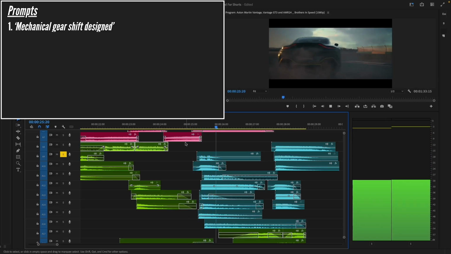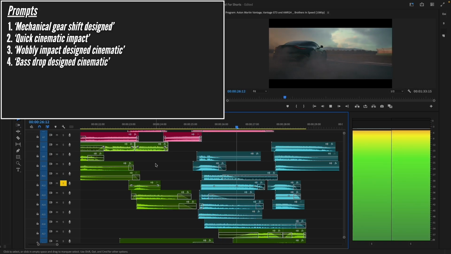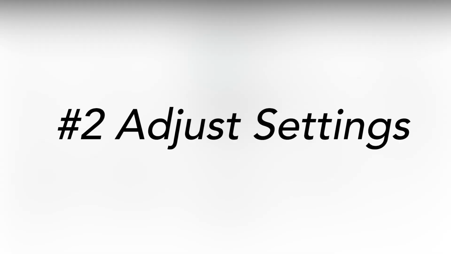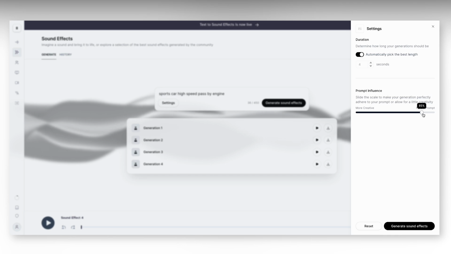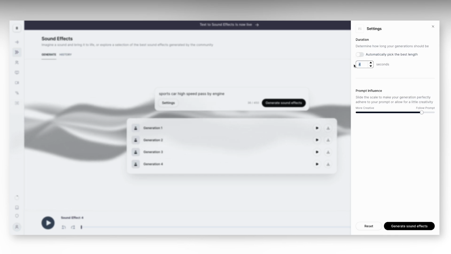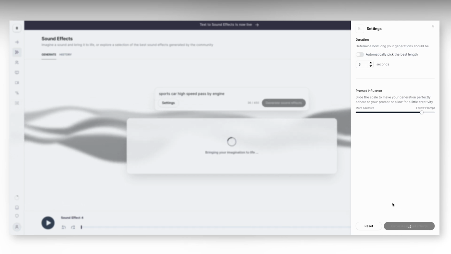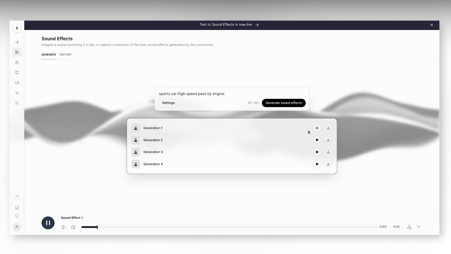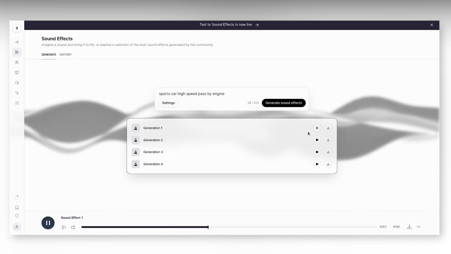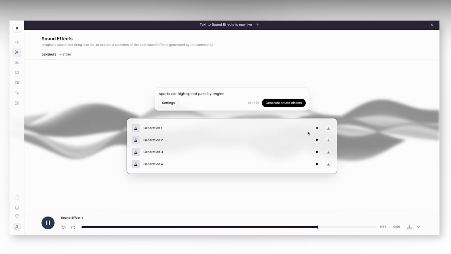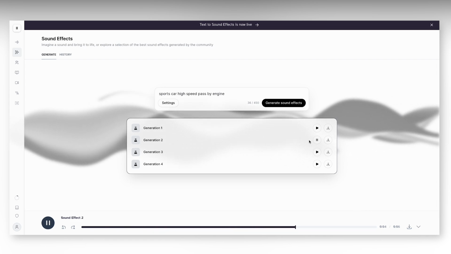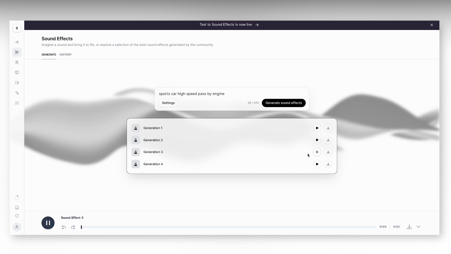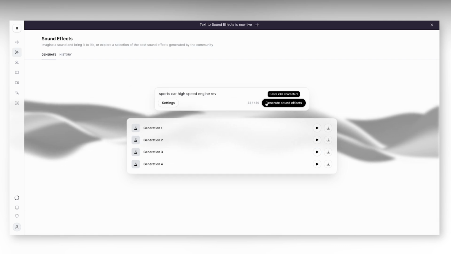Much better. I'll get into the details on how exactly I structure the prompts later on. Second, adjusting the settings. I get the best results with the prompt influence at between 70 and 100%, and setting longer generation seems to give us more consistent results as well. That's the prompt and setting I used to generate most of the car sounds I used in the clip, along with a few variations.